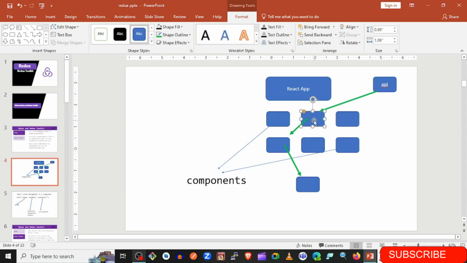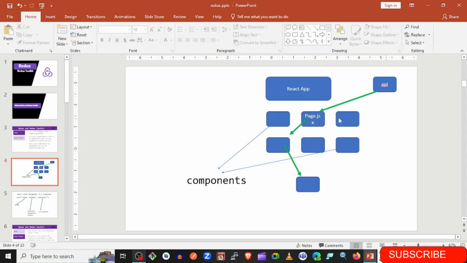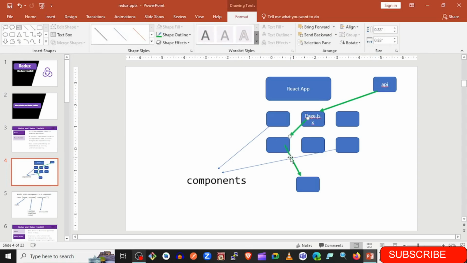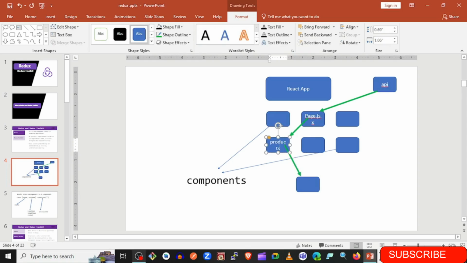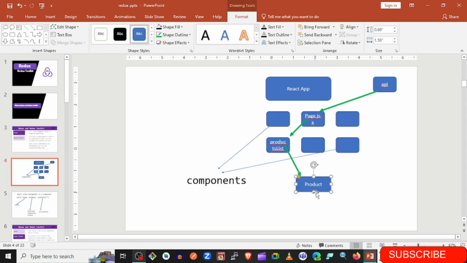Let me make this one page.jsx. So you have here page.jsx receiving the data from the API. You get it, then you send it maybe to the product component. Maybe you send it to this products list. So you have the products list component, and then the products list component will send it to the product component. I think you understand this architecture at this point. So you have data moving in this kind of direction, and you can even continue moving it further down as you want.